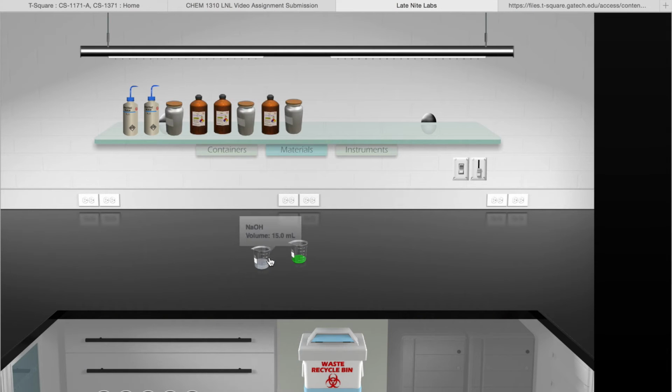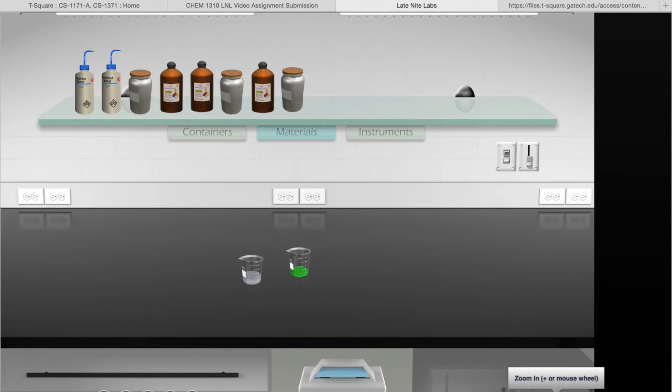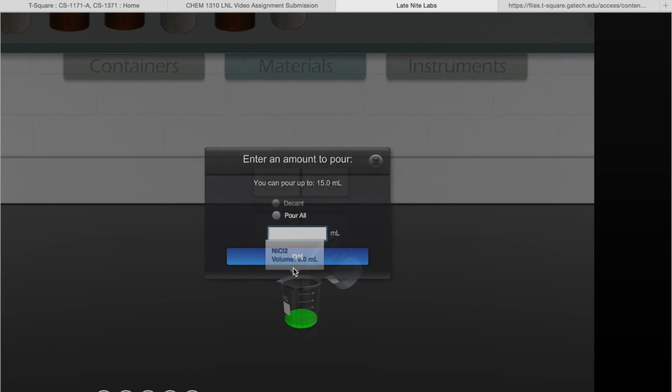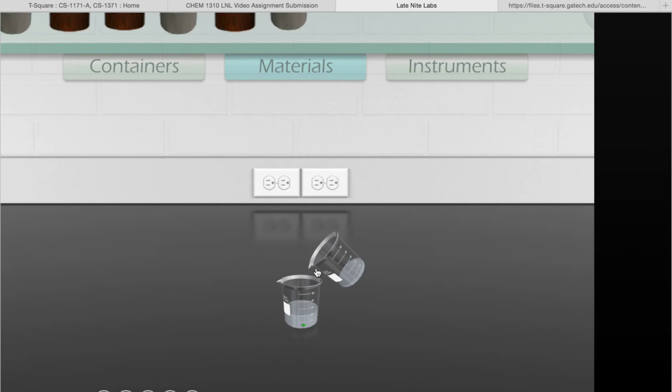At this point, we will zoom in so that we can see the beakers and the reaction more clearly. The sodium hydroxide is somewhat gray in color, while the nickel 2 chloride is green. Now we will pour the entire contents of the sodium hydroxide beaker into the nickel 2 chloride beaker and observe the reaction. As we can clearly see, a green precipitate forms while a gray solution remains. There was no gas formed.